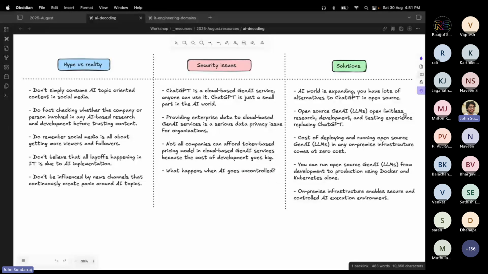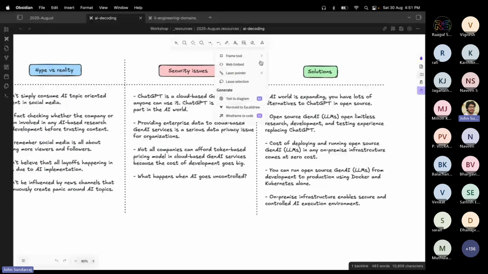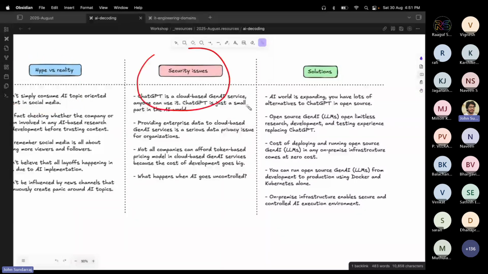And then when you look into the solutions part, you need to know first the hype's reality and the security issues, then you can talk about the solutions. So what kind of solutions can you have around these AI-based technologies after seeing the hype and the security-related matters? There are lots of security things there. I've just quoted two or three things like this, okay?